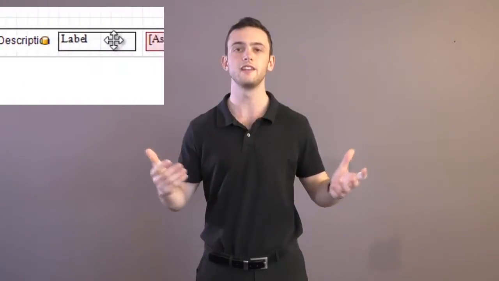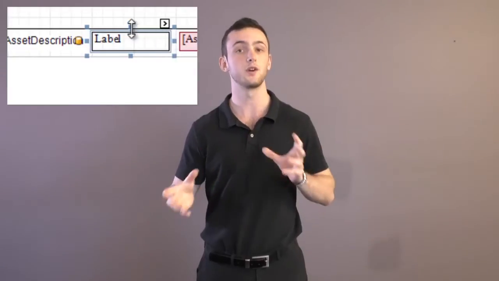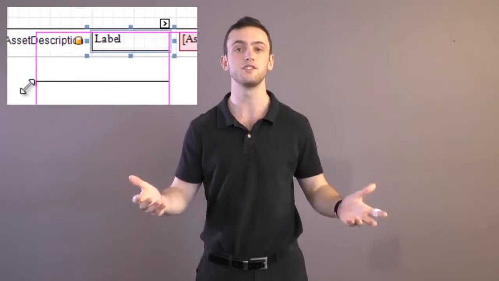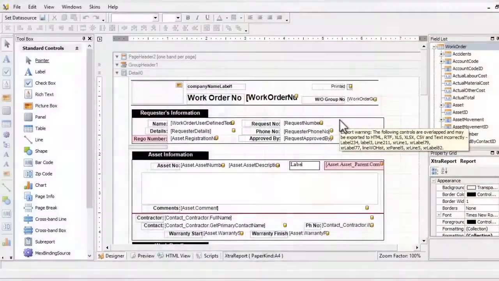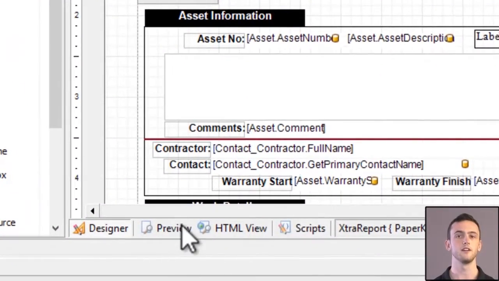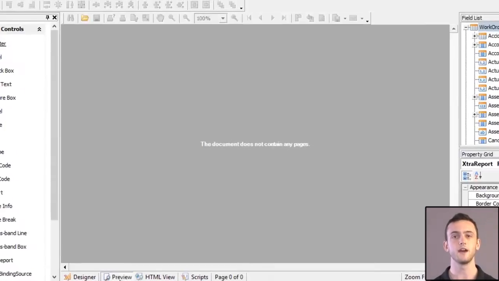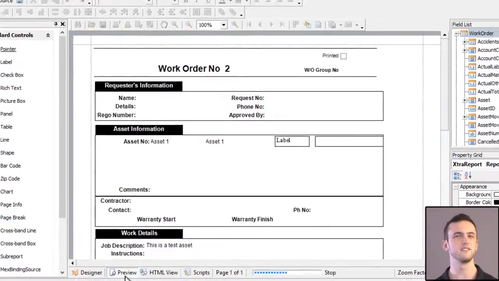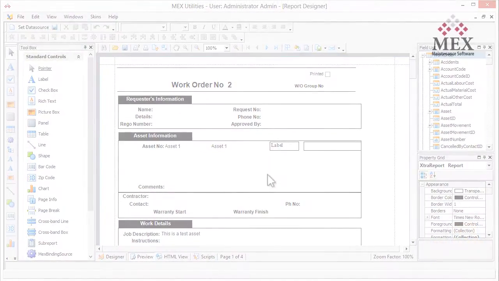You'll notice that with any control selected, there are 8 small squares around it. Clicking and dragging these will allow you to change the dimensions of any selectable control. You can also use the toolbar at the top of the screen to change the font type, the size, and alignment of the selected label or field. If you're happy with the changes we've just made, you can use the preview button down the bottom left-hand side to see how your changes impact the report when it's generated, instead of seeing it through the designer view.